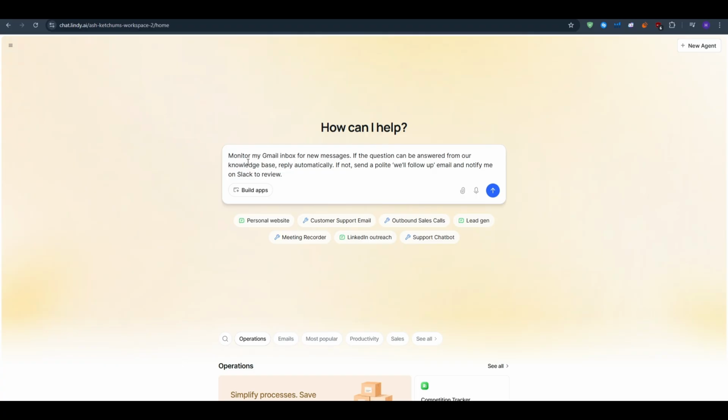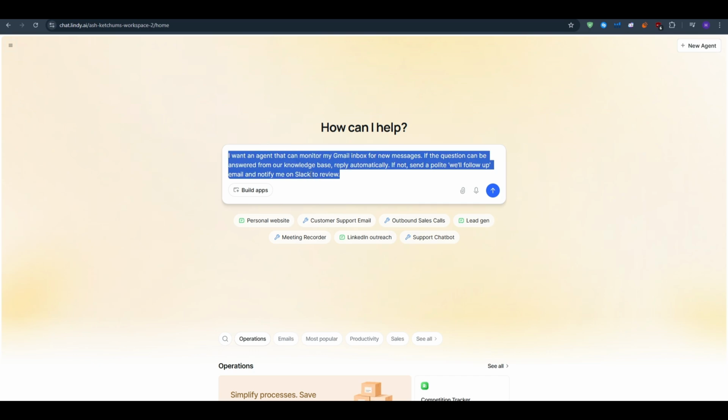Now for this tutorial, I'll create an AI email assistant that watches your Gmail, answers common questions using your own frequently asked questions or knowledge base, and then messages you on Slack when it can't find an answer. This is a great first agent because it saves time fast and shows how each part of Lindy works.